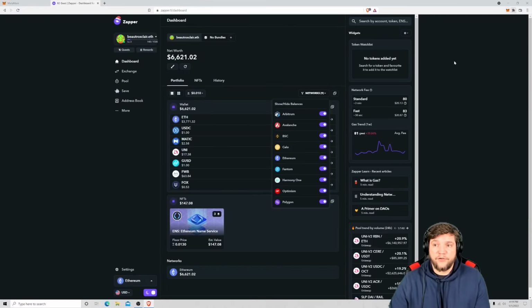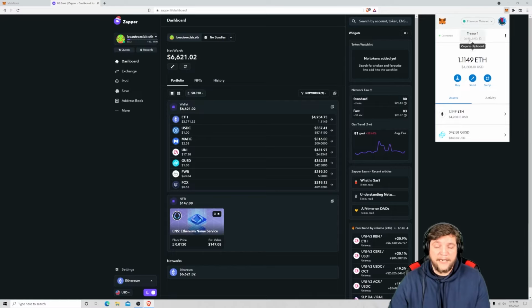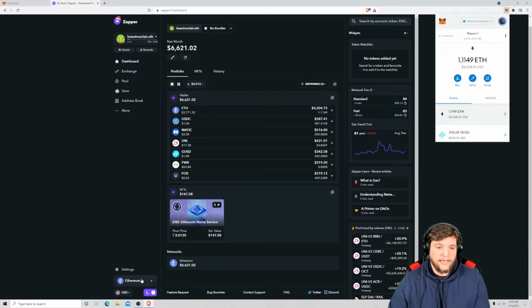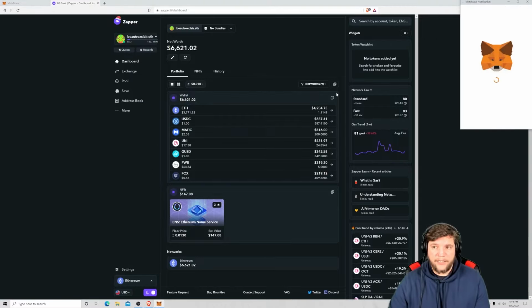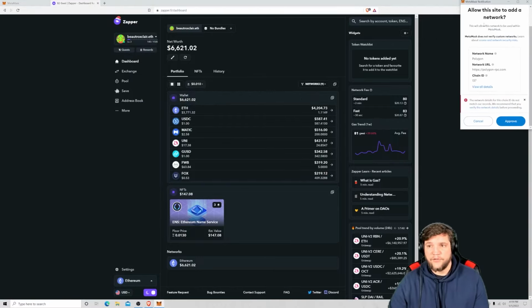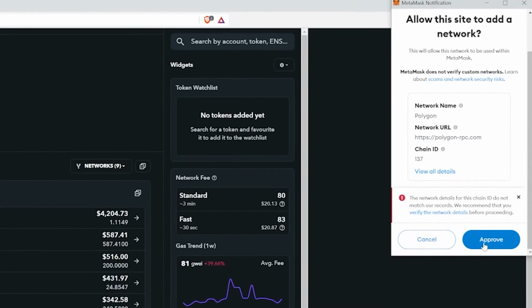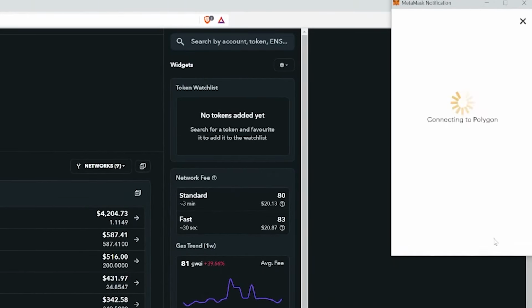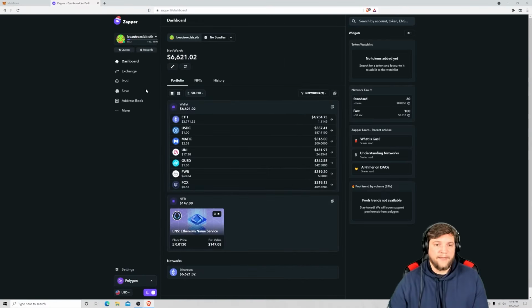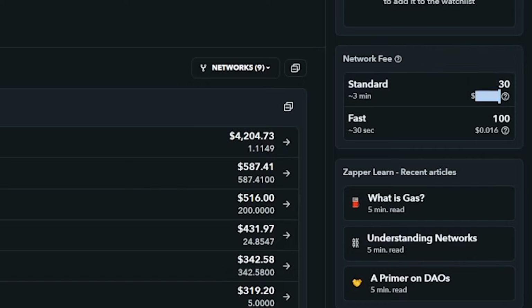You can send it to your MetaMask that is then secured by Trezor, and then you can switch your network down here to, say, the Polygon network. It'll ask you to add the Polygon network details so that it can see what your wallet looks like on the Polygon network. And then you can transact on the Polygon network for less than a cent, right?